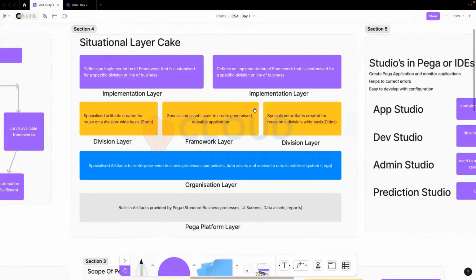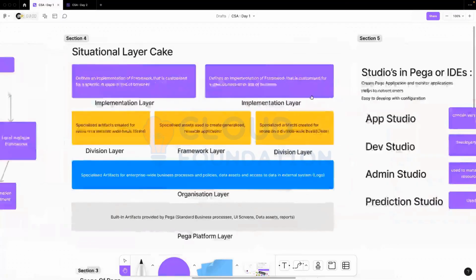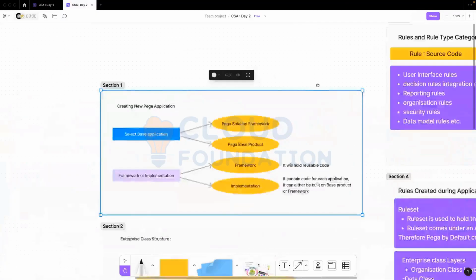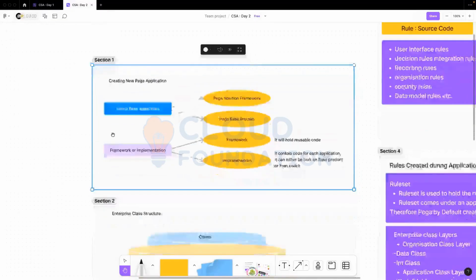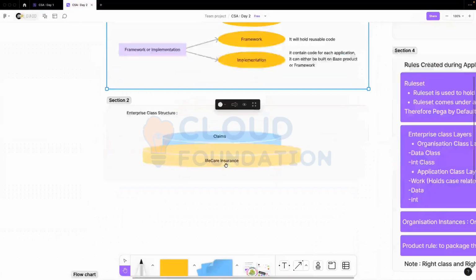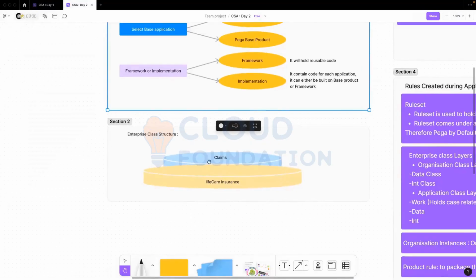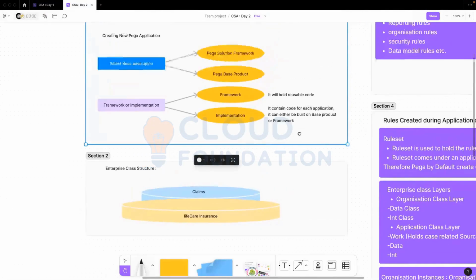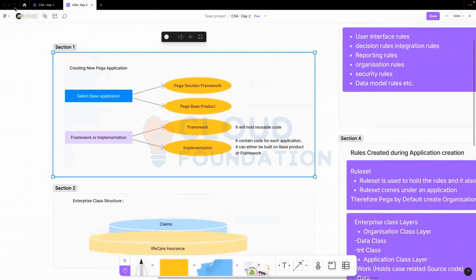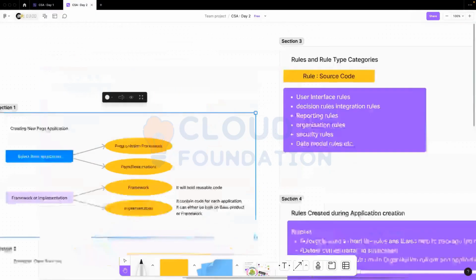In the same way, with this logic itself, we are going to create an application. Now, this is the application which we are going to create, that is life care insurance. Let's suppose we have an organization called life care insurance, which has a claims department. For claims only, we are going to create an application. Right. Let's jump on to the content.